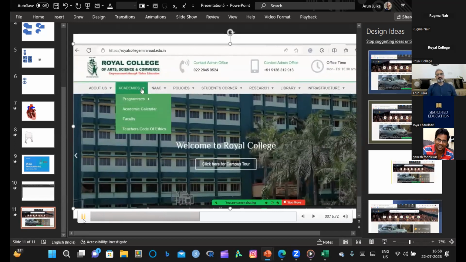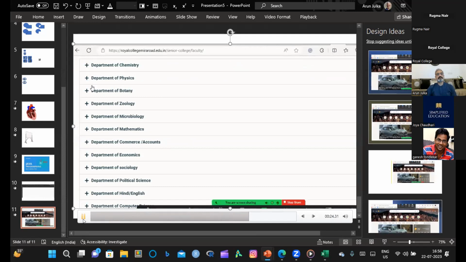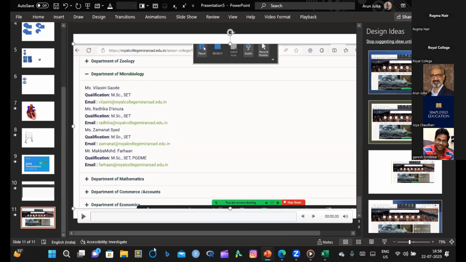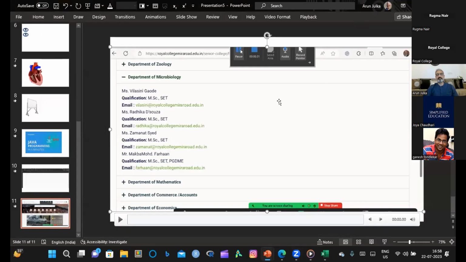When you want to know about the academics, you know about the faculty, click here. Now, in the chemistry department, we have all these people. If you want to know how many people are working in the microbiology department, you just click here. So you can see the names of the people here. Easy or difficult? Tell me. So you can insert anything here. Anything. Okay, so this point is clear to everyone?